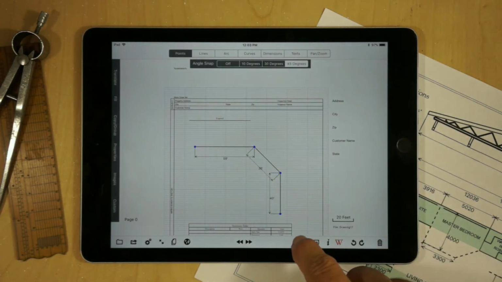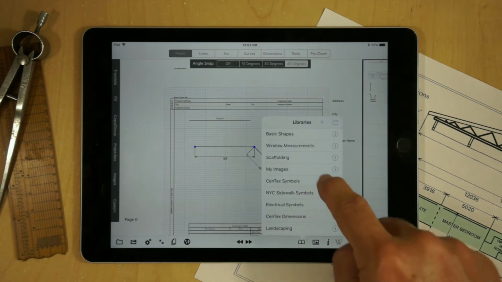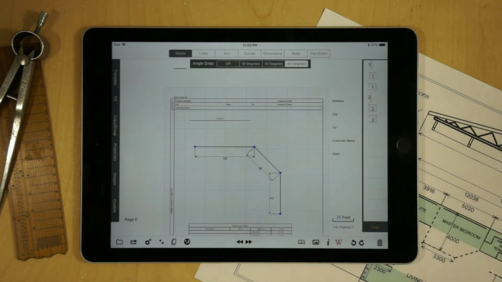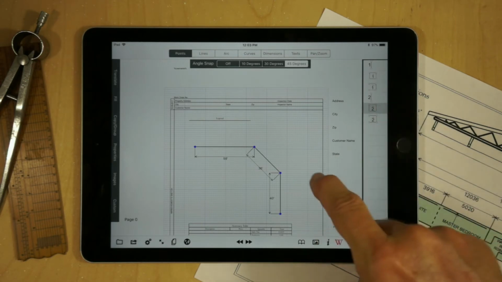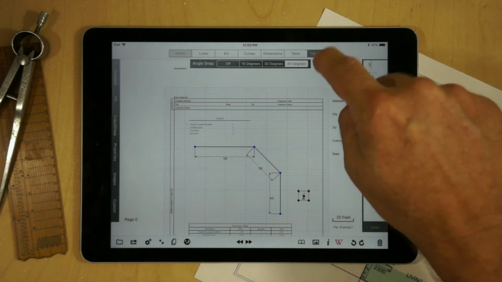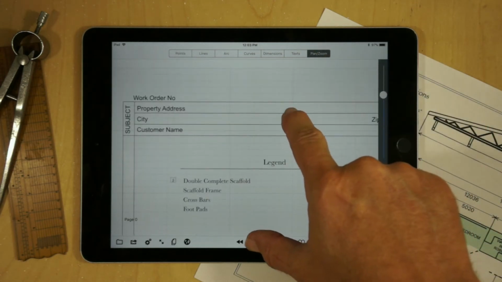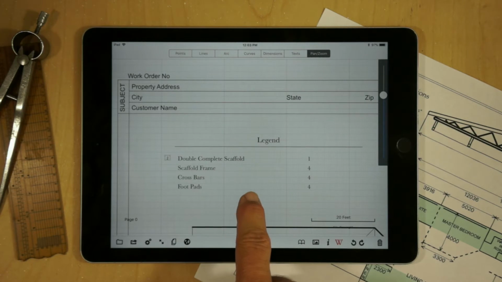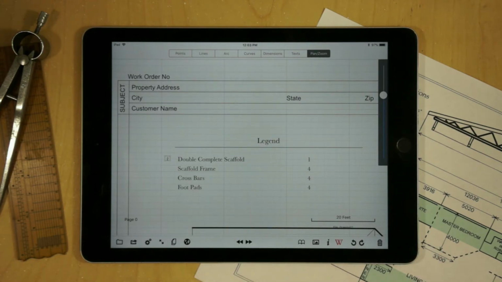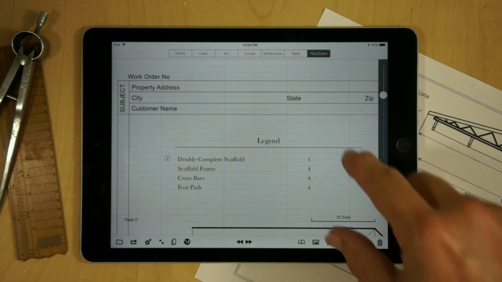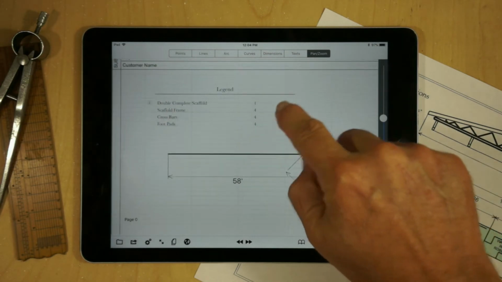If I look at my scaffolding library, I've got 1- and 2-story levels of scaffolding here. As I drop these entities on here, we're going to notice a couple of things happen. If I look at my legend, we see the icon that we've dropped in there, but it's got components associated with it. A single icon represents 4 frames, 4 crossbars, and 4 foot pads. That would be defined with the icon.